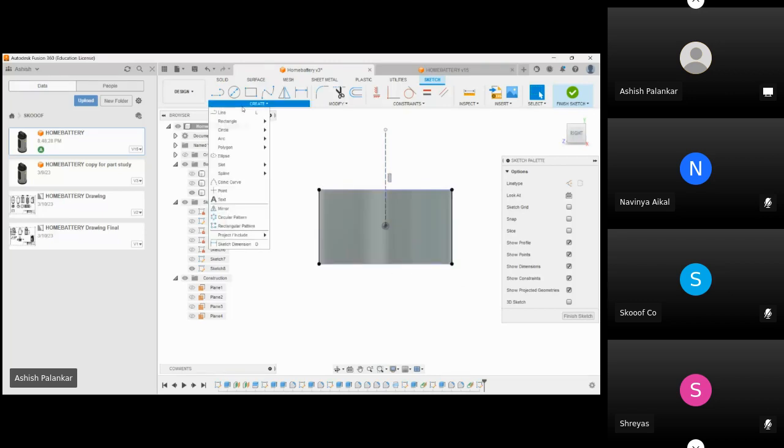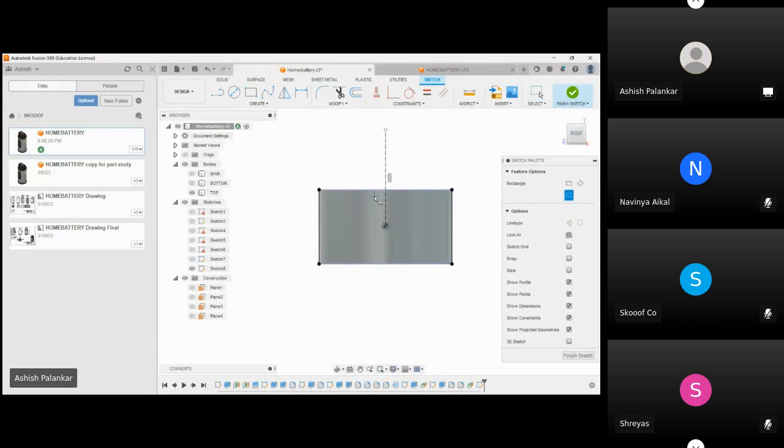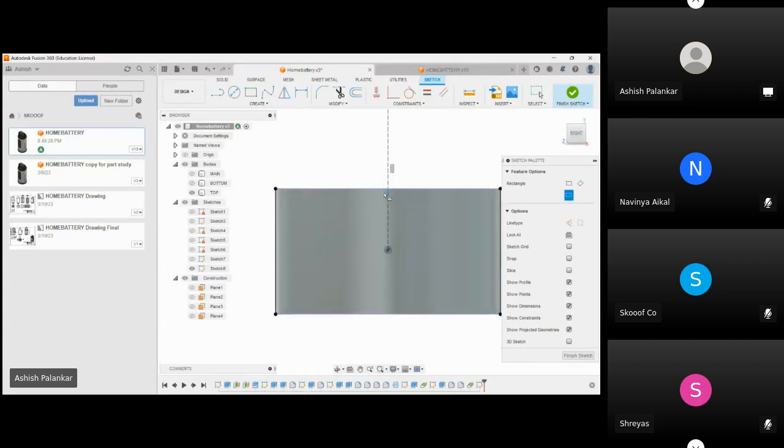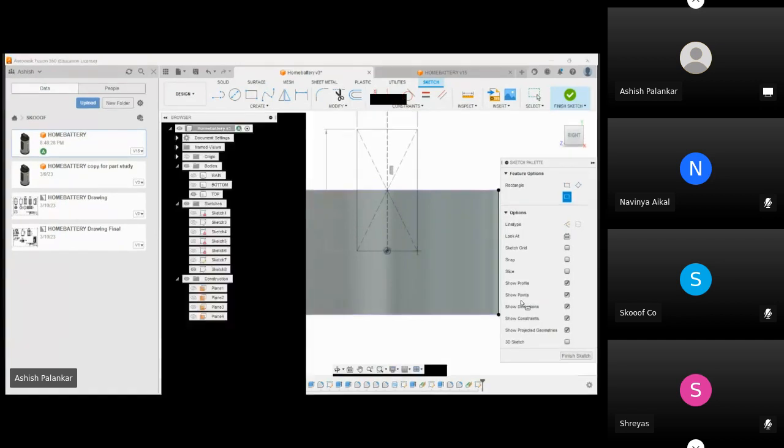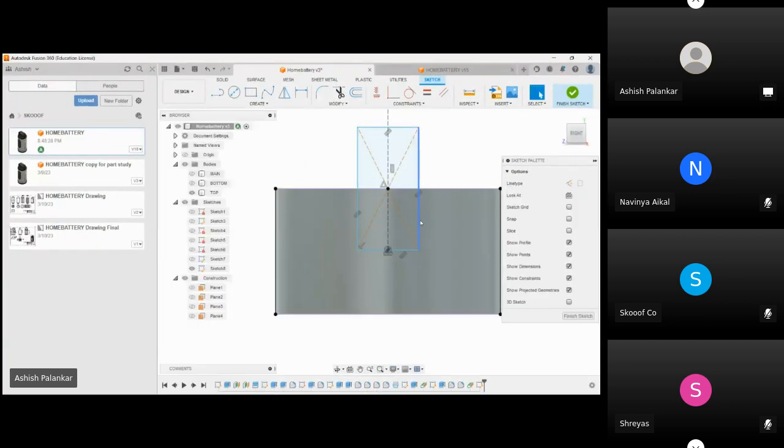So let's draw center point rectangle. Go to create rectangle, center rectangle. Draw a rectangle from this point where a construction line and the edge is coinciding. Select this point and you can just go like this. Yes. Now we will give the dimension.